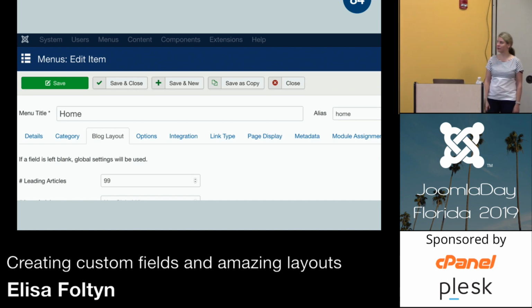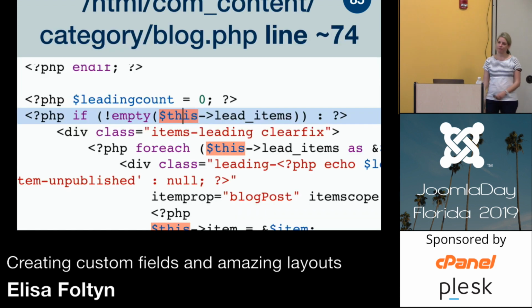So I jump back to our example with the timetable. I have the category blog and I set up 99 leading items just to show everything. Back to the blog.php file we want to override. There's a text in it. And now you can read the text now that I showed you something about if. If not empty this lead items, then container with this class. There's a foreach I will tell you about afterwards. So if this condition is met, then do something.